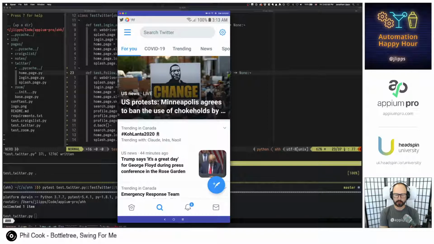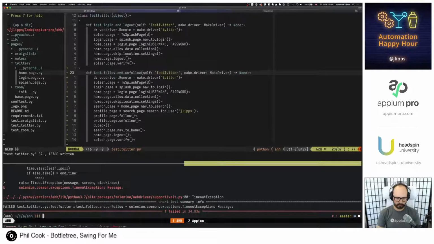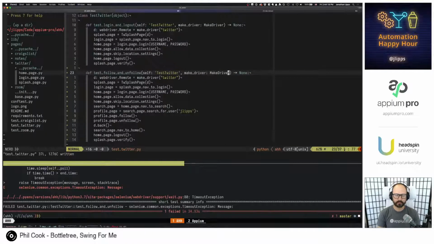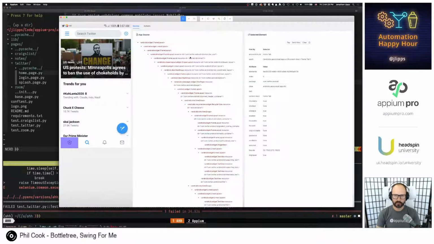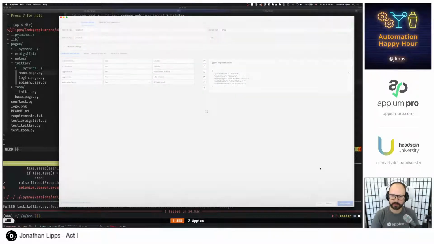Search. Uh-oh. Looks like we're not finding that search box. What happened? We couldn't find the enable search button. That's on the search page, right? I thought this had an accessibility ID of search Twitter. So let's load up our Appium desktop session again and see if we were, I guess, wrong about that.